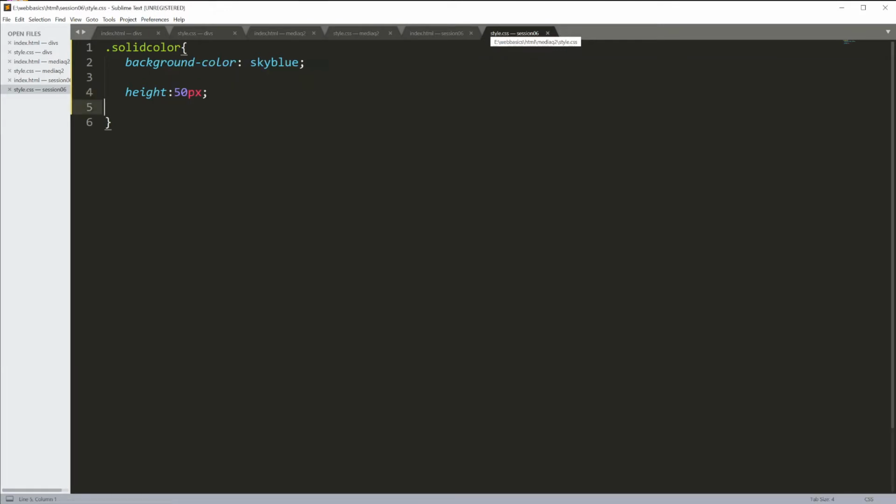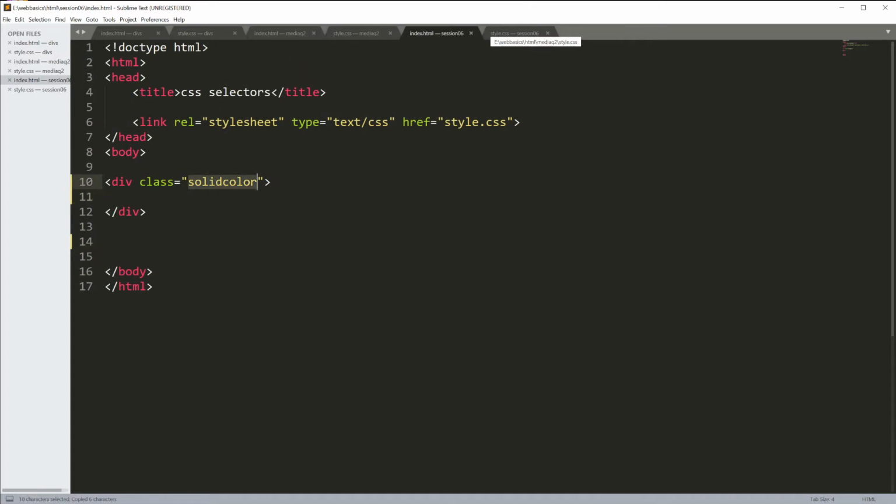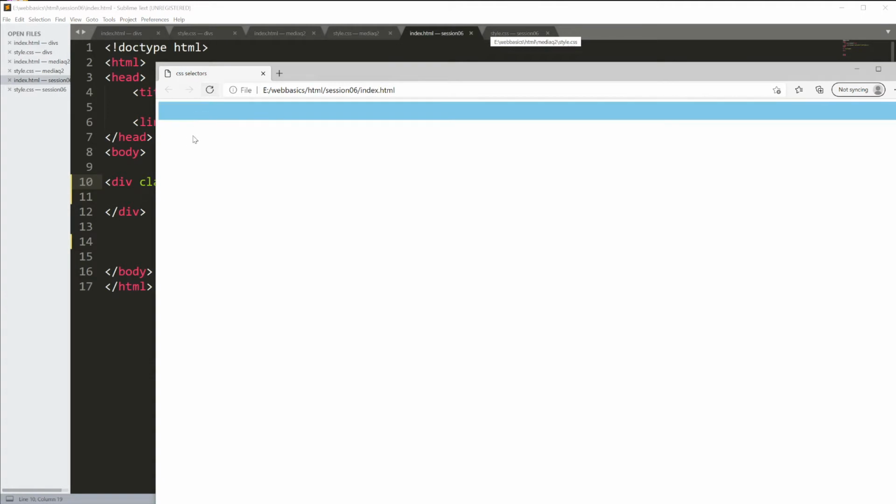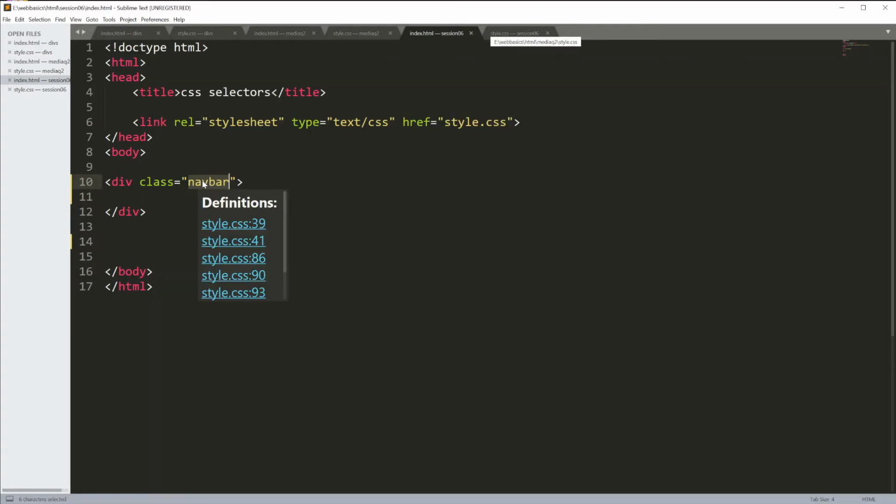Let me create another div. Instead of calling this one solid color, I'll call it my nav bar. Now let me attach this name to my solid div, just now nav bar div. And now let's look at the page. No change because all we did was switch the name for the class.